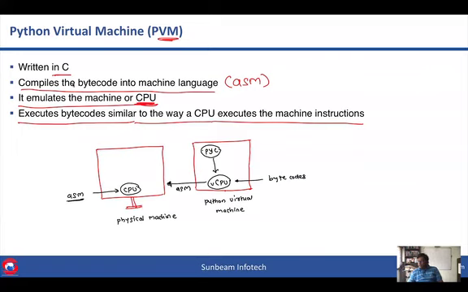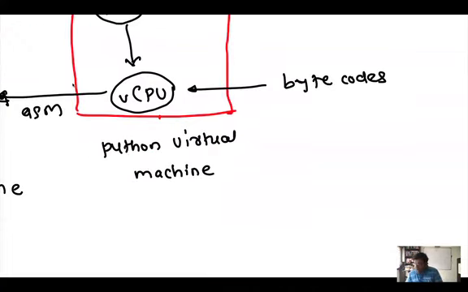Adesh asks: is bytecode OS independent? Yes, bytecode is OS independent. Here assembly code is CPU dependent. Similarly, bytecode is also CPU dependent, but it is virtual CPU dependent. It is operating system independent, but virtual CPU dependent. Can we run the bytecode of Linux on Windows? You cannot run the bytecode from Linux on Windows directly because you need a Python virtual machine, and the Python virtual machine is platform dependent.